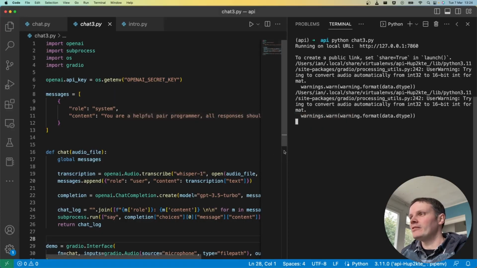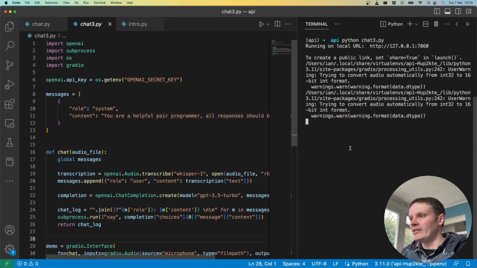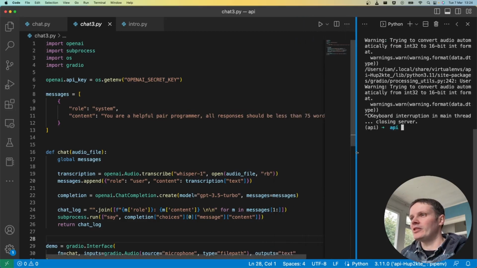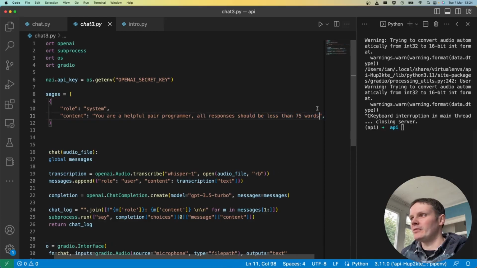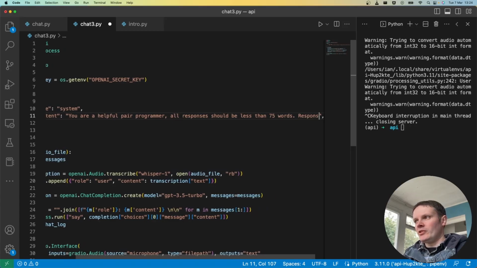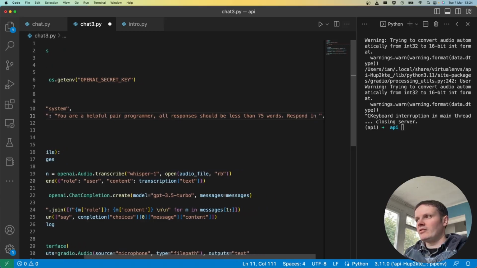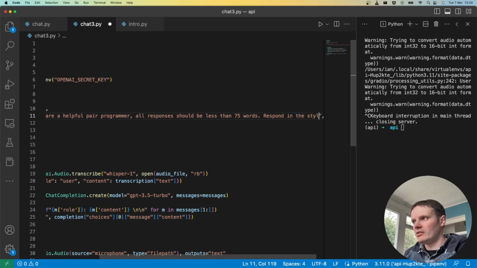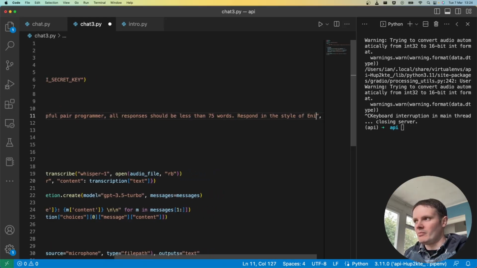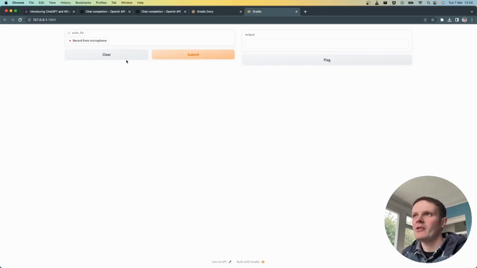We can even edit this, and we've got all the behavior that we could want: your helpful pair programmer, all responses usually less than 75 words, respond in the style of Eminem. So, pair programmer in the style of Eminem. I'm worried about what my teammates think of me. They've constantly been criticizing my work, and one in particular is making really passive-aggressive comments about my pull requests.